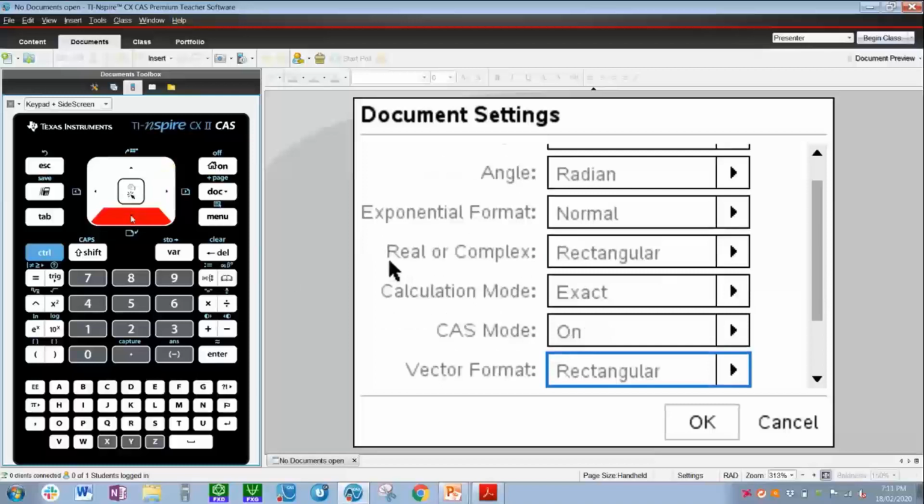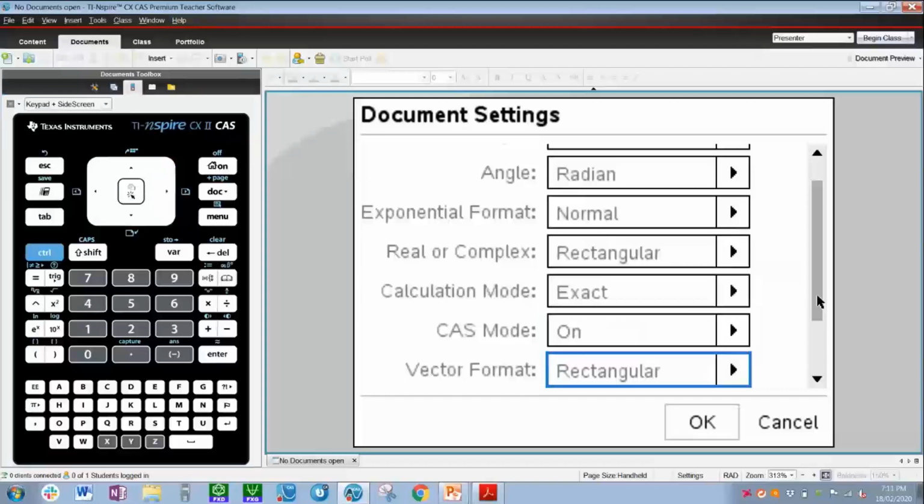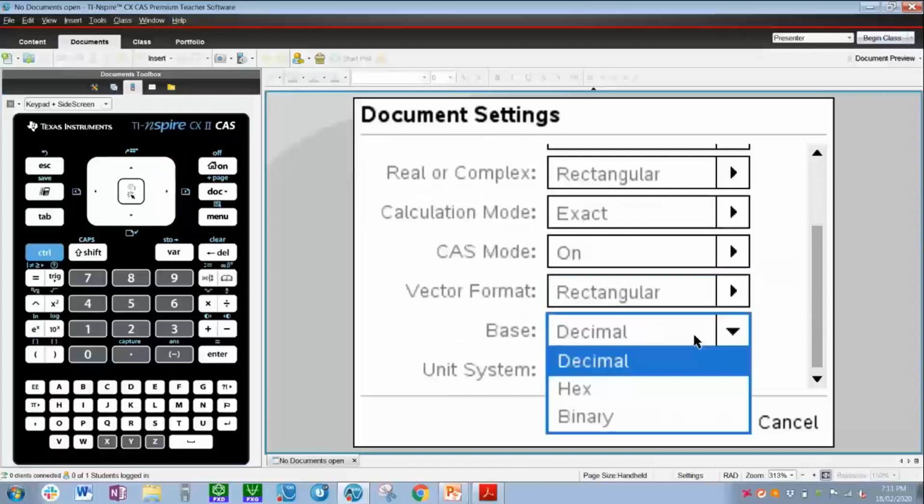Okay, so the next one is vector format. Now this one is, again, mainly for the Specialist Maths students. We want to keep it in rectangular because really the only vector system we learn in Year 12 Specialist is rectangular, which is your i, j, and k. Moving on, for base, we definitely always work in decimal. We don't get to hex or binary. We're not really doing any computer science in our math courses, so we leave it at decimal.